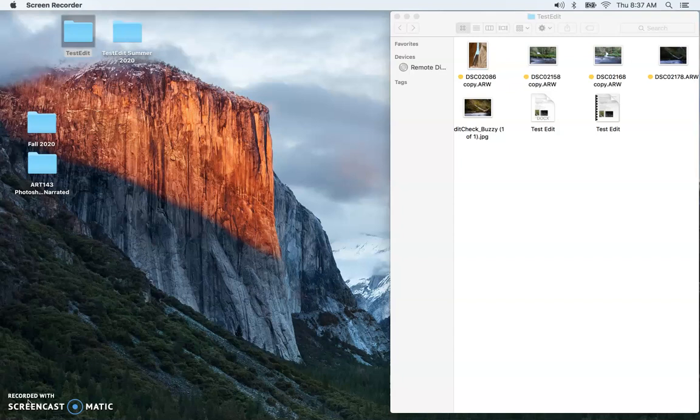Adobe Camera Raw is a plug-in software to Photoshop that's now included anytime you use Photoshop with a RAW file. It's not something that you have to download extra. It's embedded in Photoshop, but it is a step in between taking a RAW image and getting it into Photoshop.